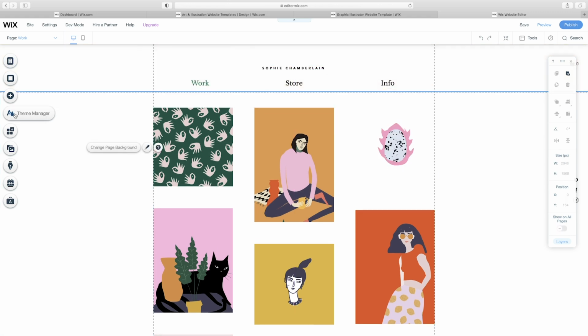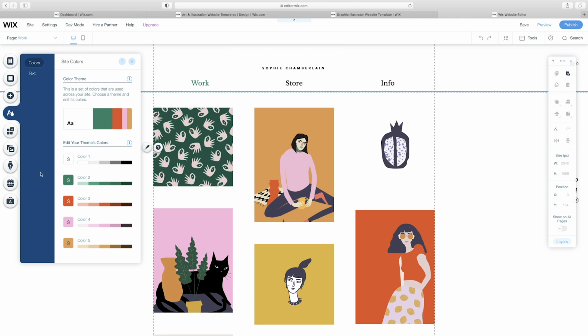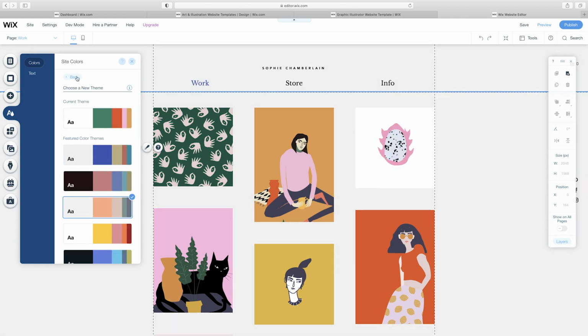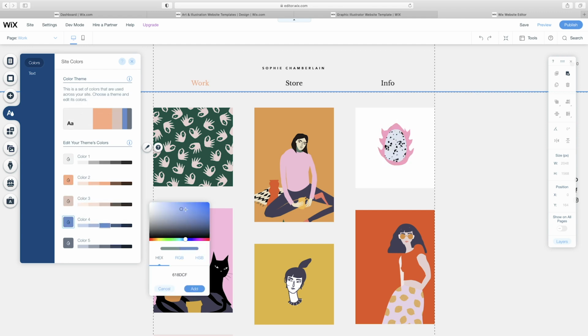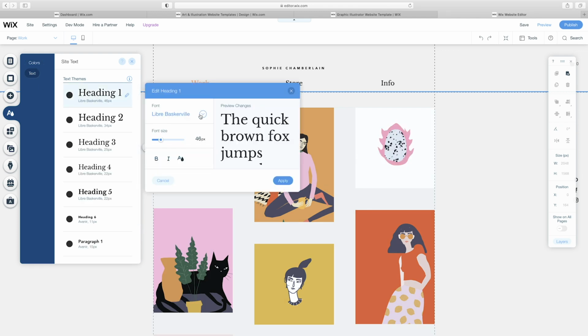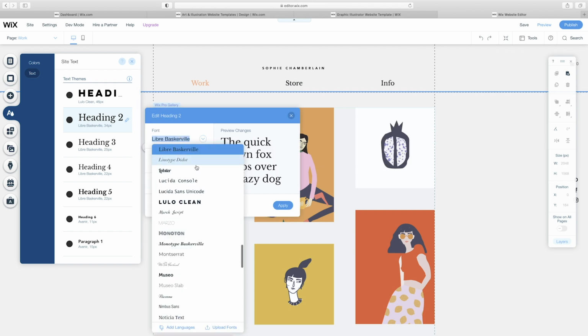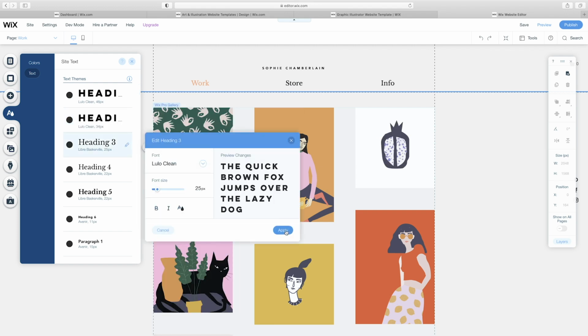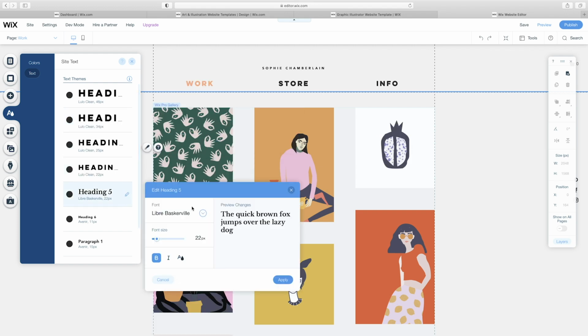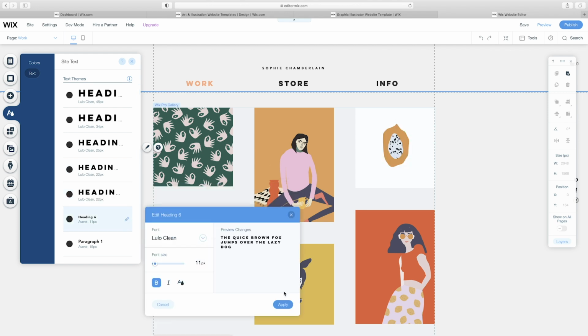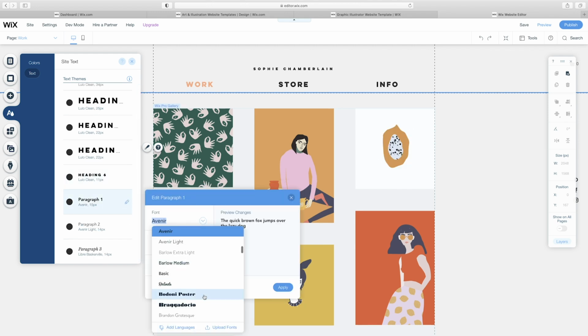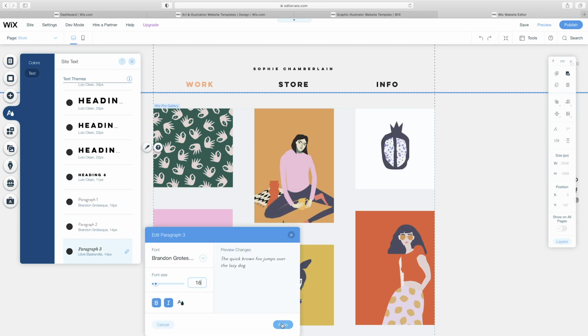Next, I'm going into Theme Manager to change the color theme. Click into Change Theme and you can choose a color palette that works for your website. You can also modify individual colors to your liking. Next, clicking into Text, we can change the font for headings and paragraph. I'm changing the heading font to a very clean looking font called Lulo Clean and matching all the rest of the headings to this font. For the paragraph, I'm going with a font called Brandon Grotesque.